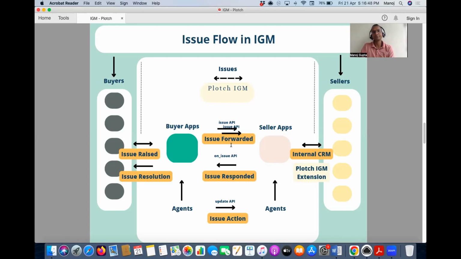Yes. While we're talking about the buyer raising their concerns about a particular delivery to the seller, and the seller will obviously reply back with the resolution, you were saying something about the use of on-network logistics. So if the seller has used on-network logistics, is that logistics partner also included in IGM so that he can reply? Yes, you're completely right.